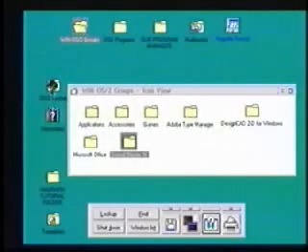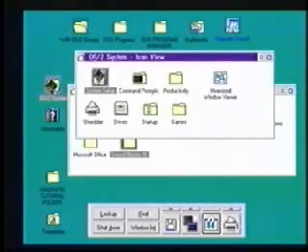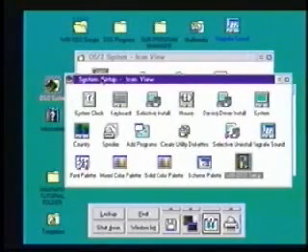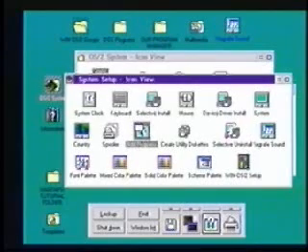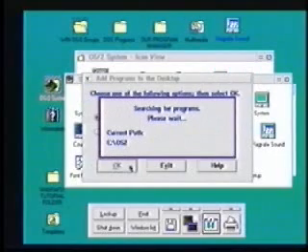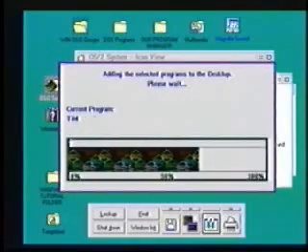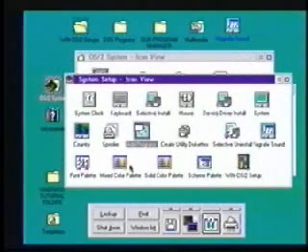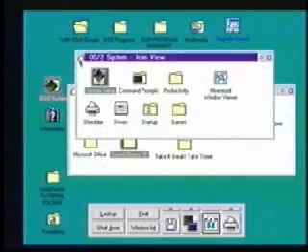We open OS2 System. We double-click System Setup. Then we double-click on Add Programs. With the Add New Programs option selected, we choose OK. OS2 Warp automatically searches for our new program, then adds it to our desktop. At the complete prompt, we press Enter. Now we close the System Setup and OS2 System windows.